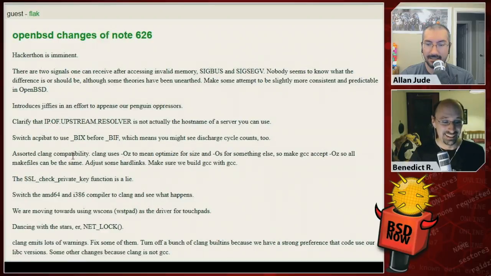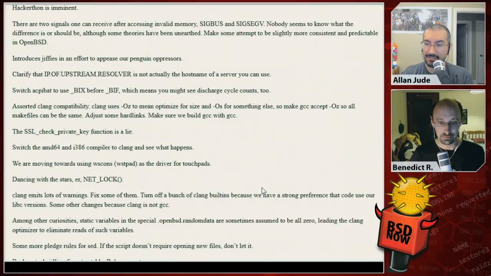Yep. They switched the ACPI battery command to use _BIX instead of BIF, which means you might actually see a discharge cycle count as well. You might actually learn how many times your battery's been drained.